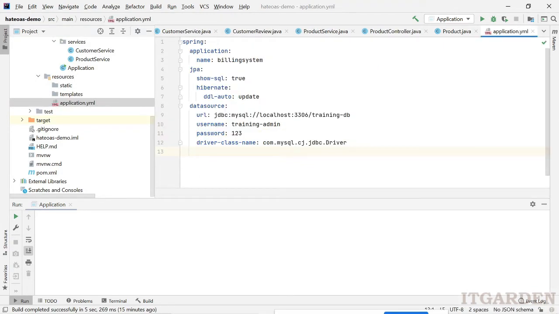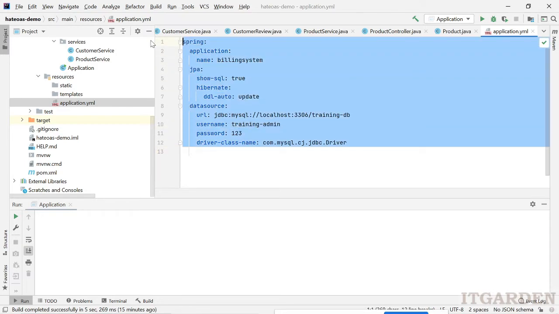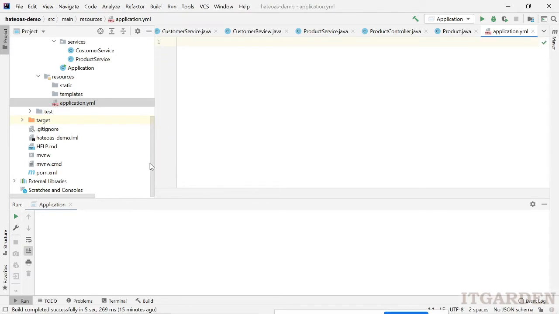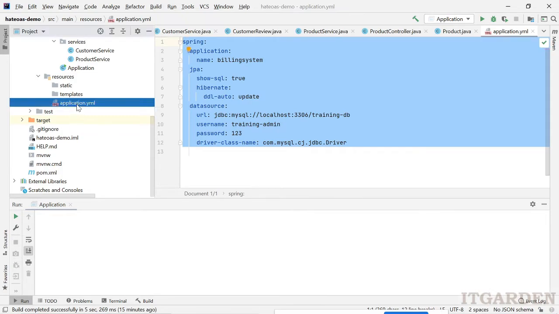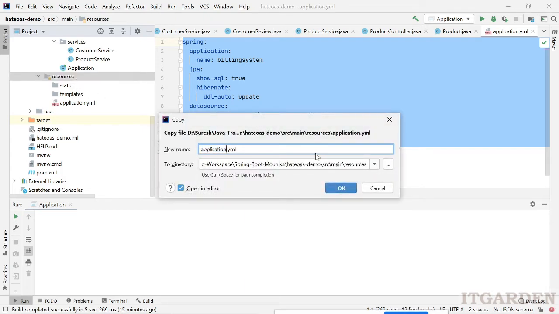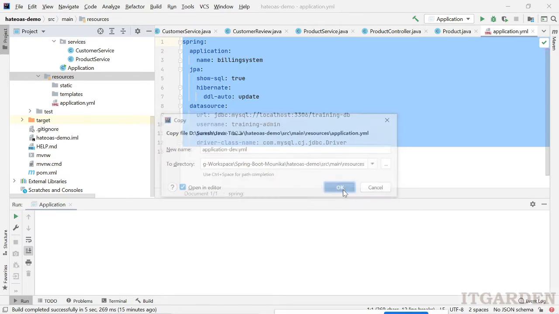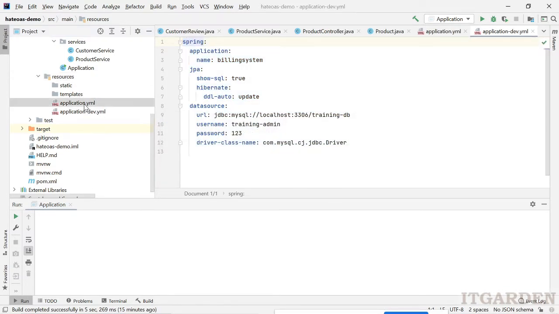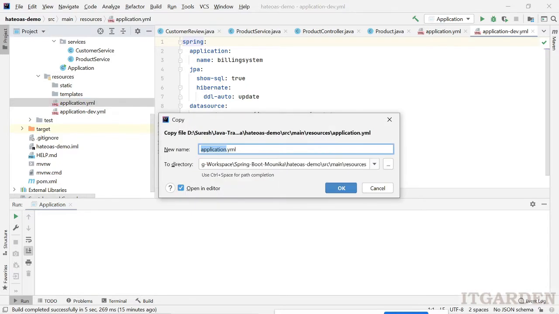Now I'm going to copy this entire statement. Before making it blank, I'm going to copy this and paste it here itself. While pasting, I'm going to say application-dev. If you say it like this, this application YAML file is for the dev profile, the dev environment. Now I'm going to copy this and paste it here.